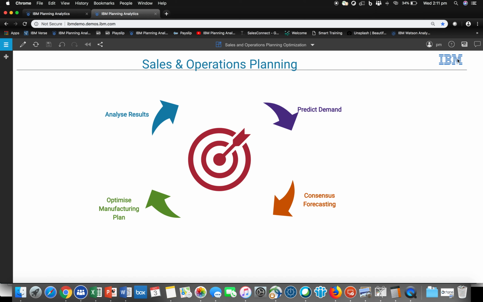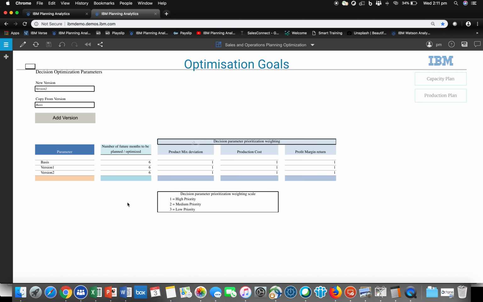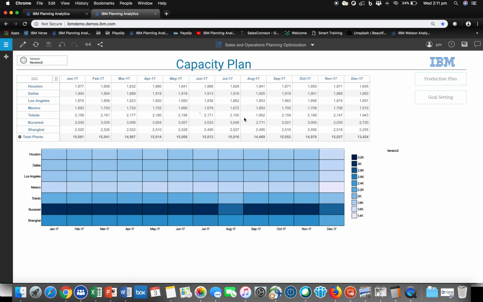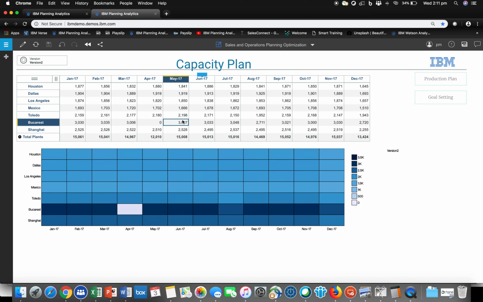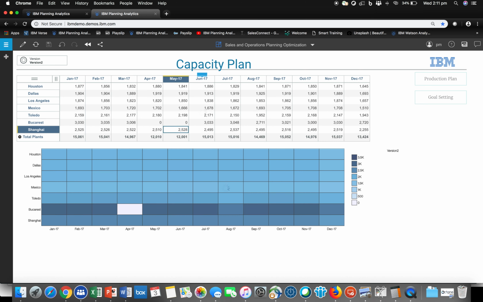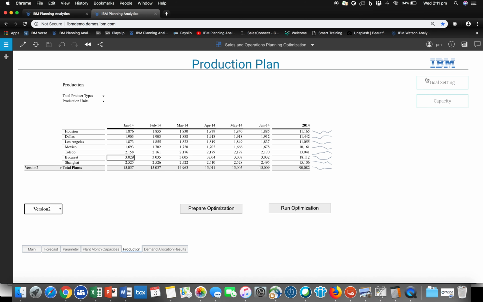So if I go back to our optimized plan, go into our capacity, I'm going to take out some capacity out of Bucharest because it's summertime there, so the employees will be happy that they're going to have an extended holiday, and also there are no trade unions in Eastern Europe, so we don't have to worry about any problems with the unions. So now I've reduced the capacity. I'm going to go and rerun our production plan. So I'm going to go and rerun this optimization based on this new constraint.